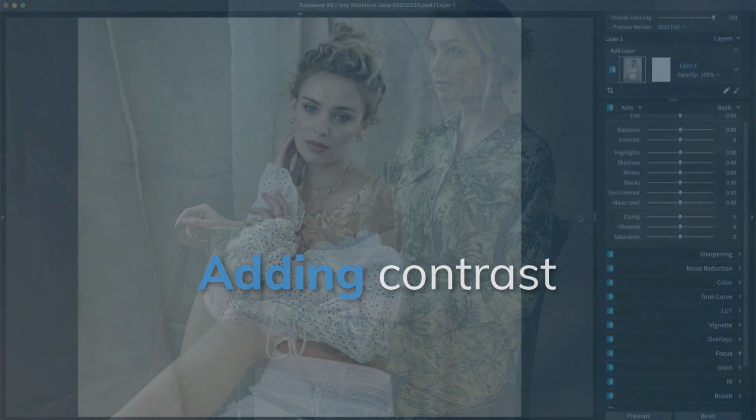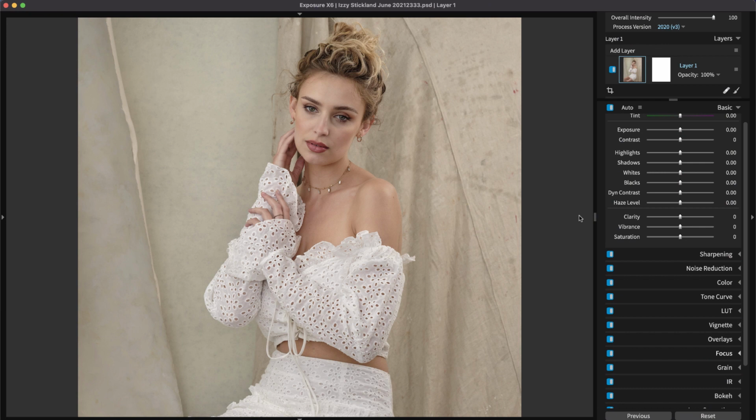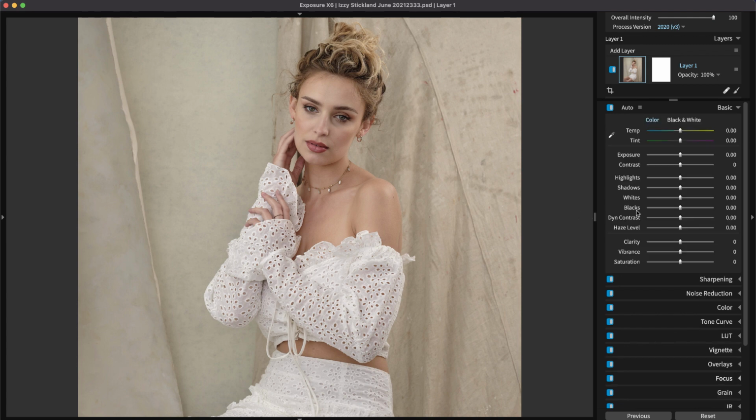Contrast is the difference between the light and dark values in the image. In many cases, a simple contrast boost will add the necessary pop to a flat-looking photo. Contrast is usually a better choice for adding punch to portraits than clarity.